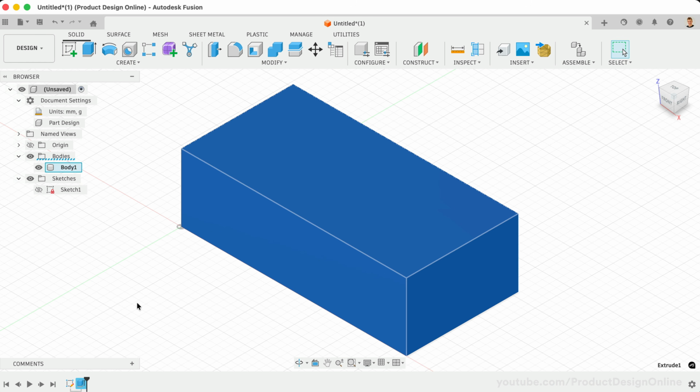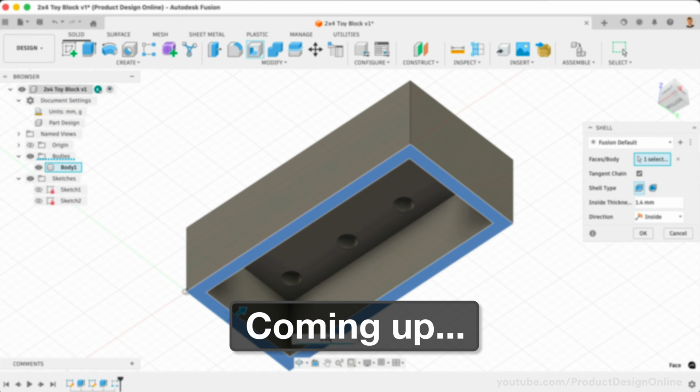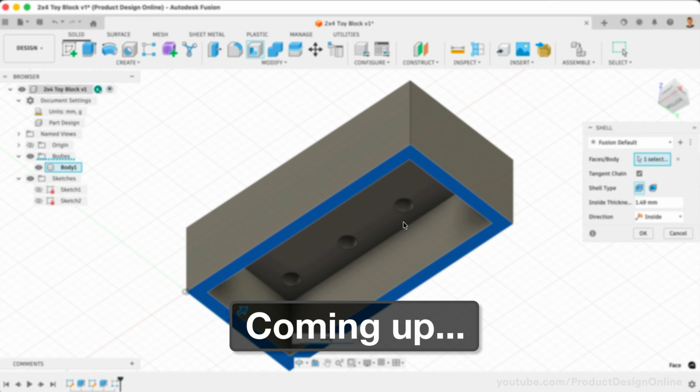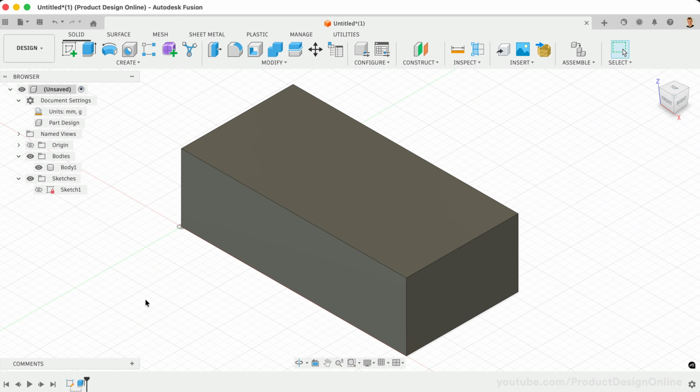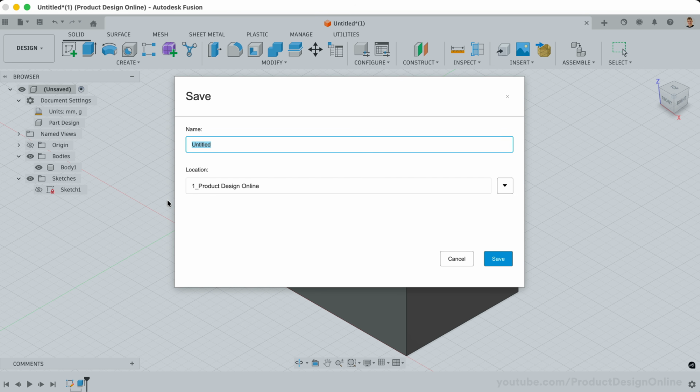Now that we have the basic shape, don't go anywhere. The shell tool we're about to use is like a cheat code, and it hollows out the block in a single click. Before you continue, select the Save icon in the Applications bar. Autodesk Fusion has cloud-based file storage, which means your files are stored on Autodesk servers instead of your local computer. This enables you to access your files from any computer.